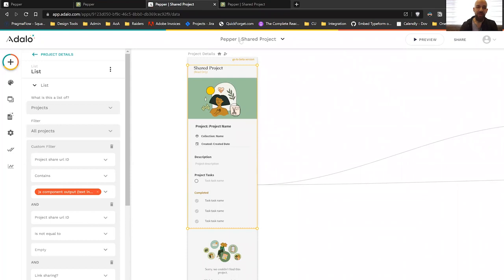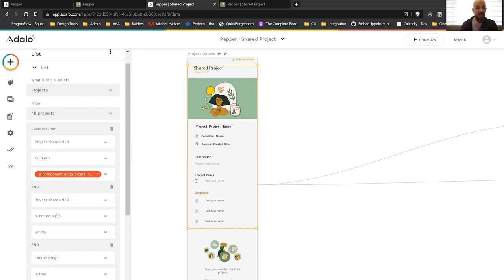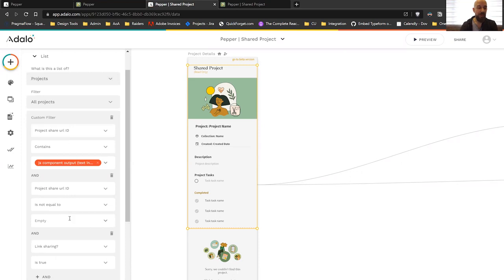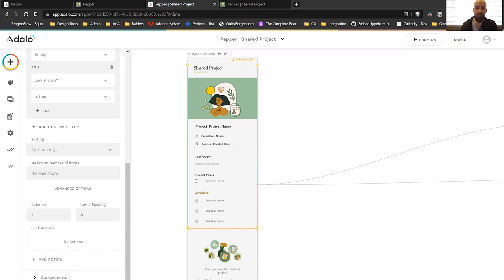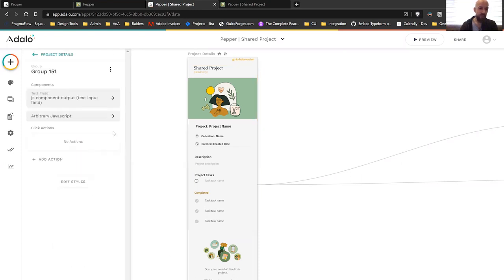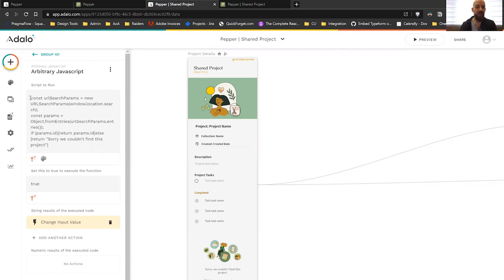the page that's going to load this, this is the web app. It is made up of a list, which is loading the URL ID basically from the JavaScript component. We have a condition that there must be a URL ID set and that link sharing must be true. And then from the JavaScript component, just to bridge the gap, what we are doing is grabbing the URL, grabbing the parameters from the URL, checking if there is an ID parameter and returning it, otherwise returning an error message.